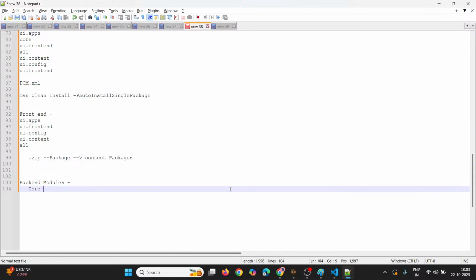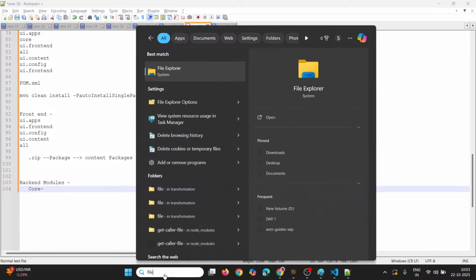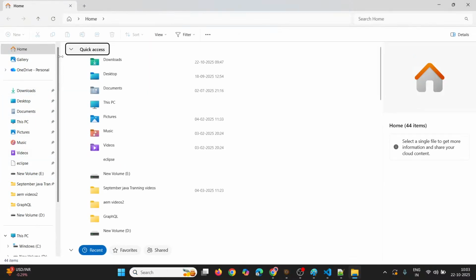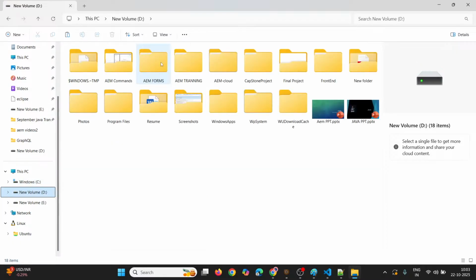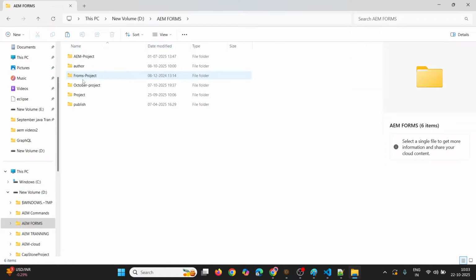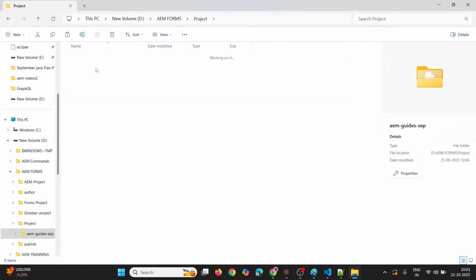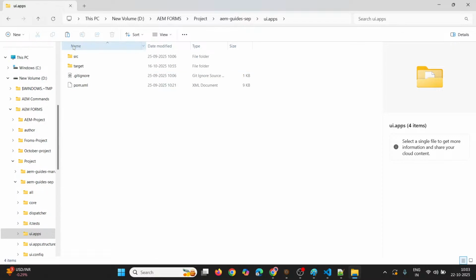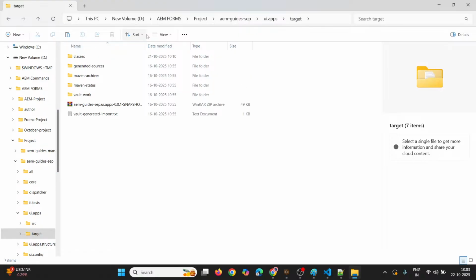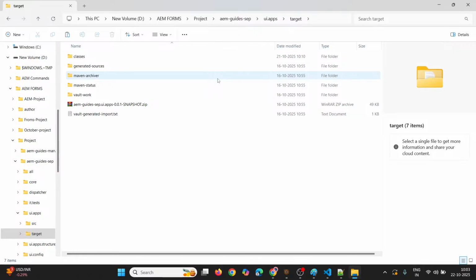So if I open my project and go for any module, inside the project I'm having a lot of things. All is one folder, core is one folder. Then if I go for UI apps and then target, inside the target if you observe this package, it is AEM guides hyphen sub UI apps 0.0.1 snapshot dot zip. It is deploying into the AEM instance as part of a package.